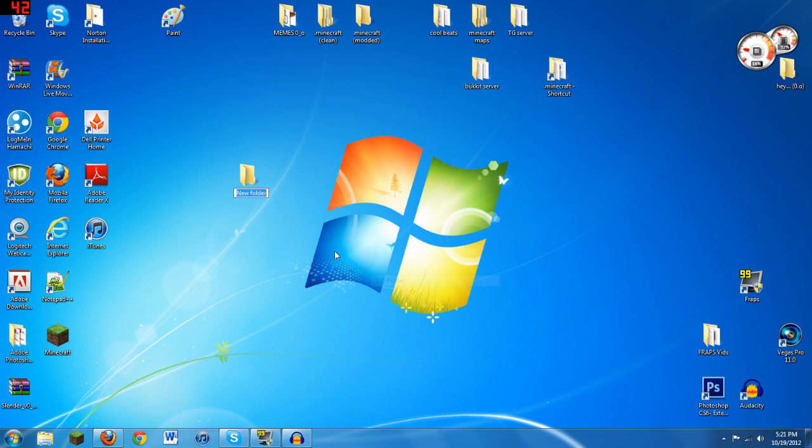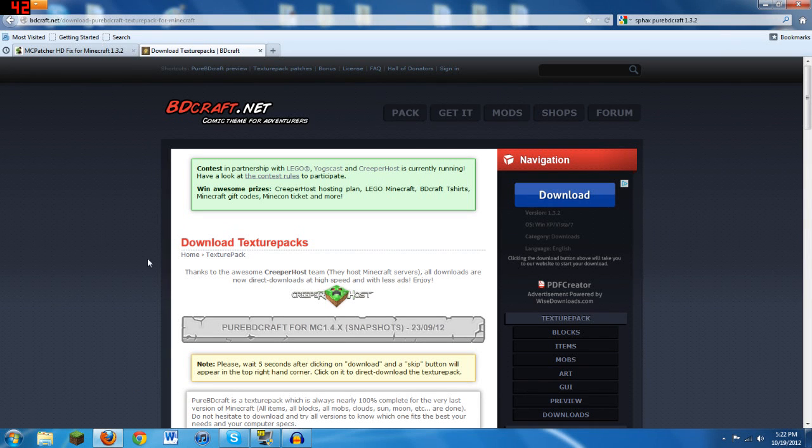So the next thing you want to do is right click, go to New Folder, and then name it Texture Packs. This will basically hold any other texture packs that you want to use, HD or not. So it's just kind of a little thing that you can use for organization.